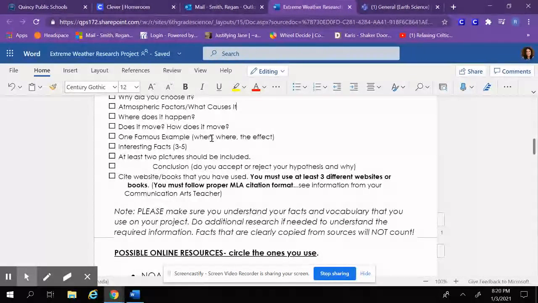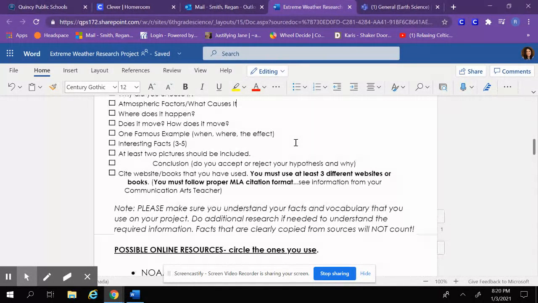One famous example. Tell me when, where, and what the effect was. It might be a famous example, for instance, if you're doing a flash flood. Maybe you're telling me about a flash flood that happened in Quincy, or if you're doing a certain type of rainbow, maybe, because it is hard to come up with a famous example of that. Maybe you're doing a famous blizzard that happened. It could be locally, or it could be one in history. You're going to tell me when it happened, where it happened, and what was the effect. Were there people who were injured from it? Were there people who passed away from it? What were the numbers? What happened because of your weather?